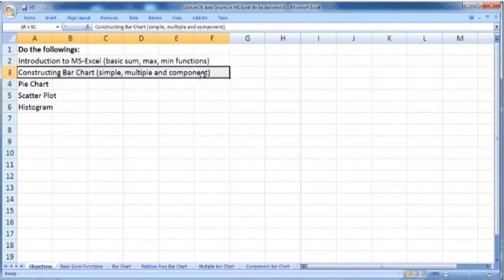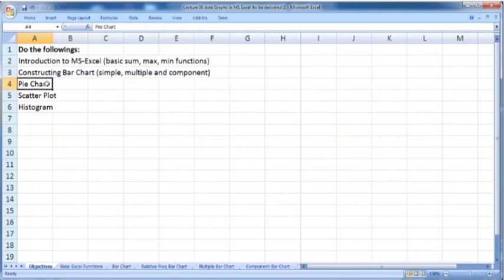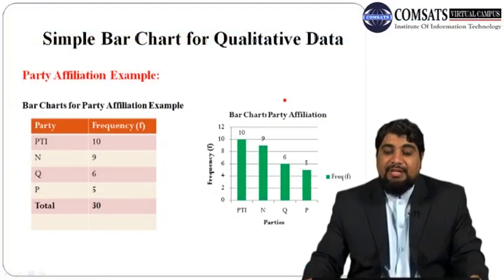The next task is how to construct charts in Microsoft Excel. In particular we will focus on constructing bar charts, and we will discuss three types: simple, multiple and component bar charts. We will also discuss how to construct pie charts in Microsoft Excel. Remember that these charts are usually used to graph qualitative data. So let's start with the simple bar chart for qualitative data.